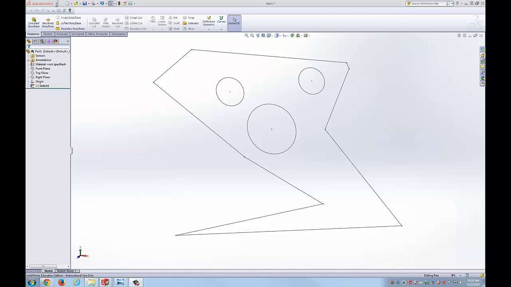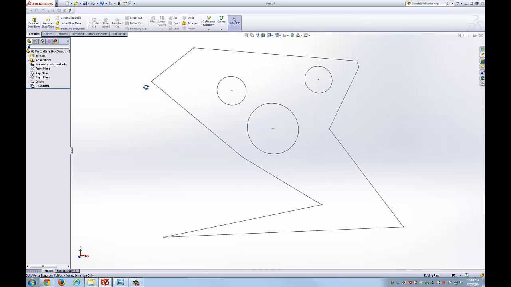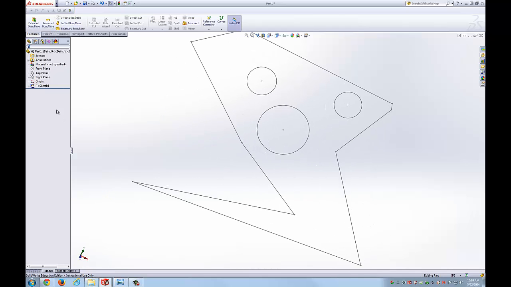Welcome to the SolidWorks tutorial on Extrude Boss, or just Extrude. After you've created your sketch, you're going to want to make your part three-dimensional. If you don't know how to do sketches, I have another video specifically for them. You can see it's two-dimensional as I drag it around.